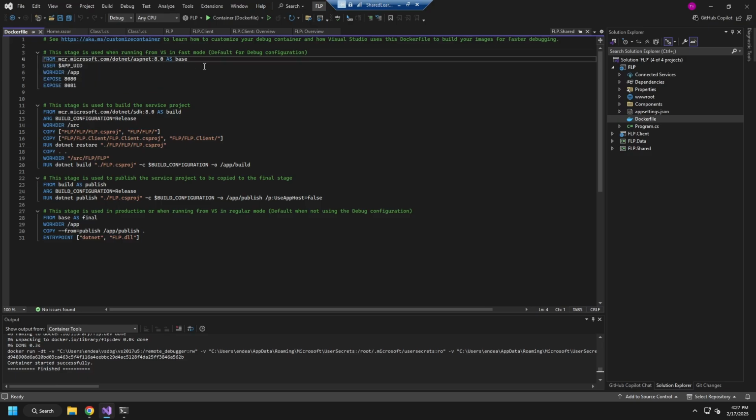So we've got the FROM here. This is from an image, ASP.NET 8.0. And what it's saying is, hey, I have a working directory, so I'm going to package up this stuff. I'm going to create a working directory called /app. I'm going to expose these ports. This is where traffic is going to be routed to the application.